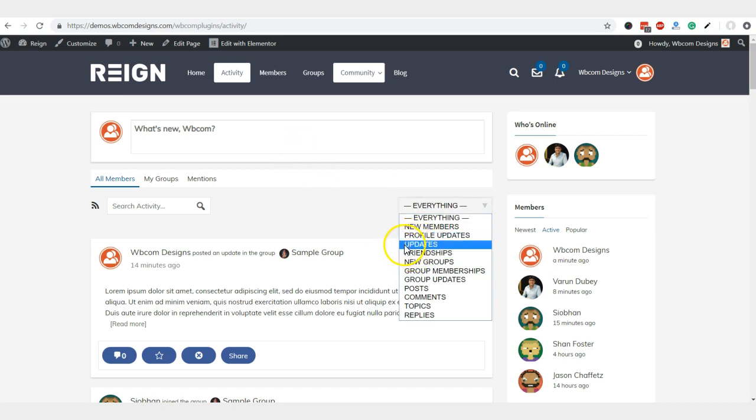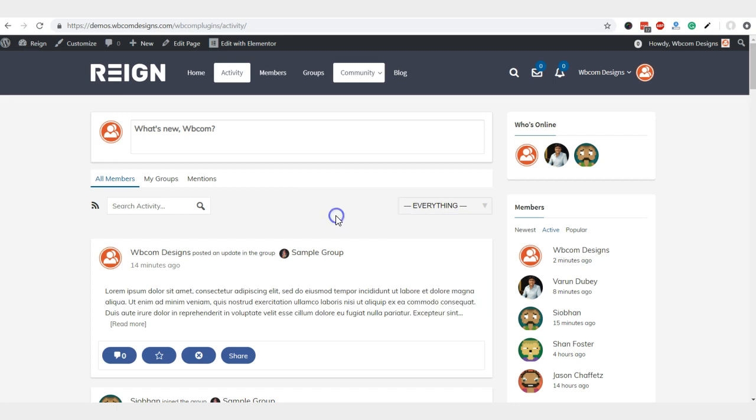Same for the personal updates and the group updates. When someone accepts a friend request, it comes as a friendship type activity. So based on these activity types, you have all types of activity under the activity tab, which is also known as the site-wide activity.